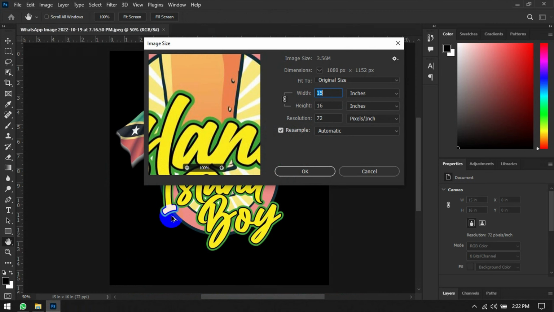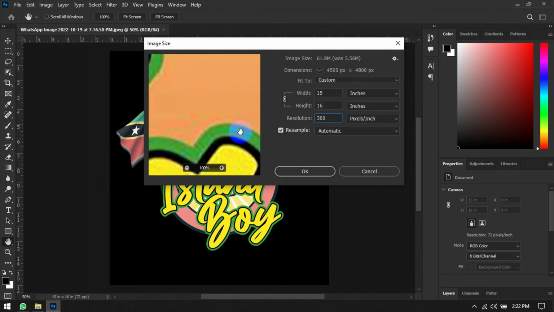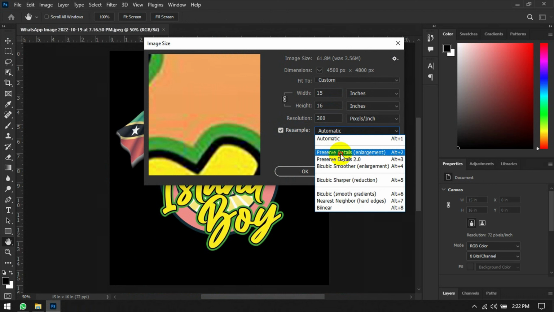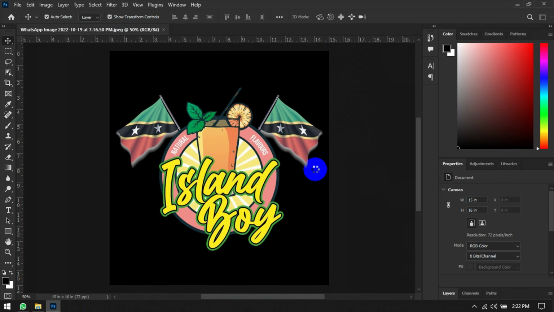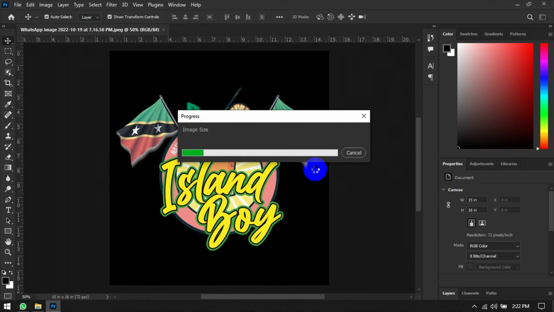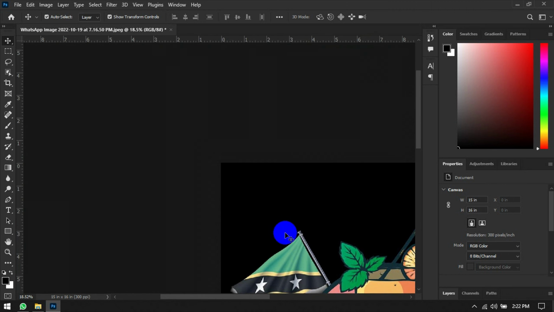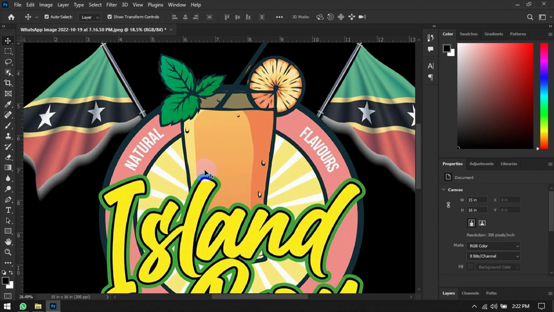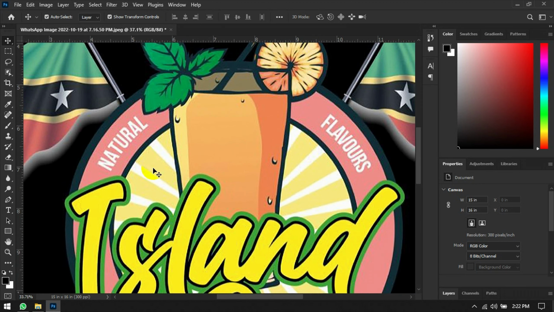Let me check the resolution. It's 72, so we're going to put it to 300 to increase some more detail. Automatic, preserve details. It's a high resolution now.